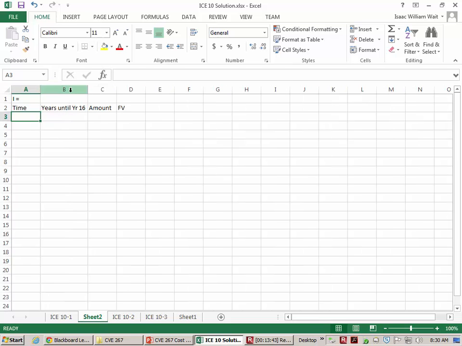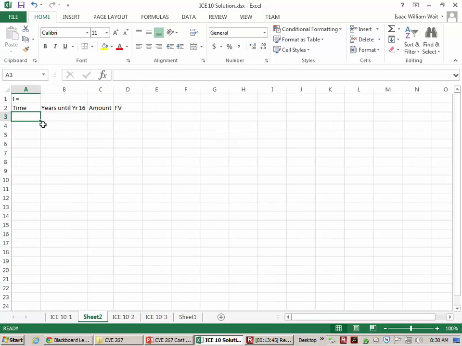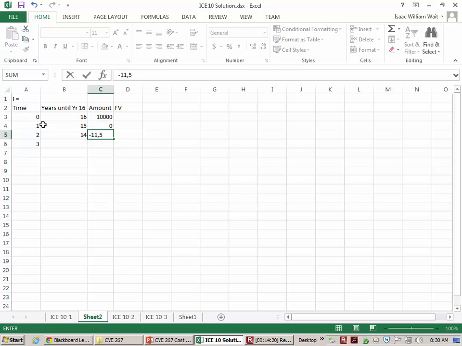Okay, so let me make this wide enough here. You're going to have 0, 1, 2, and so on. In year 0, how many years is it until year 16? All right, so 16. In year 1, how many years is it until 16? Okay, 16, and then 15, and then 14. And then we start putting in the amounts. Like here is 10,000, and then here is a 0, here is negative 11,500, and so on.